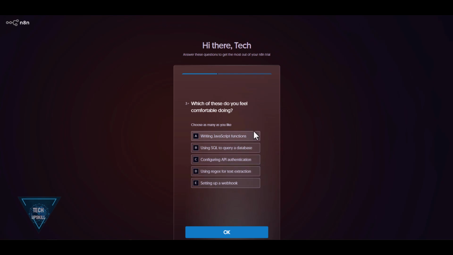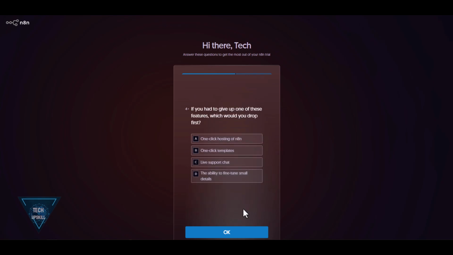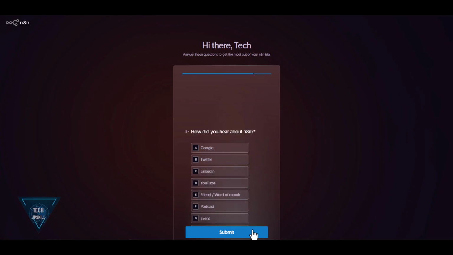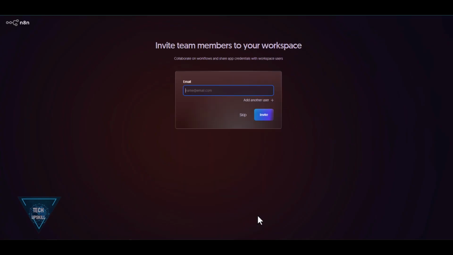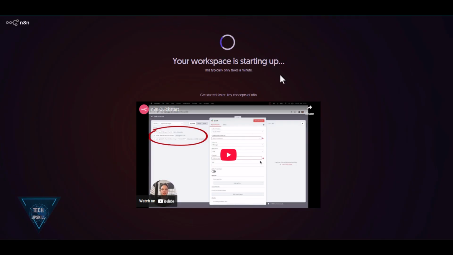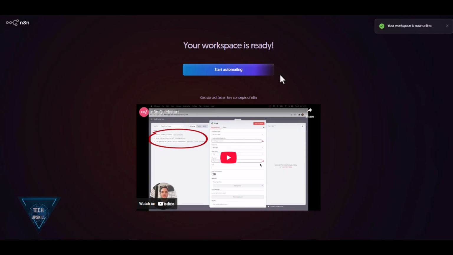Next, you'll be asked a few questions like, what team are you on? Just pick the option that fits you. It only takes a few seconds. You can skip any other questions for now. Your workspace will then start setting up, which might take a few seconds as well. Once it's ready, click Start Automating, and you're all set. Your n8n account is ready to use.